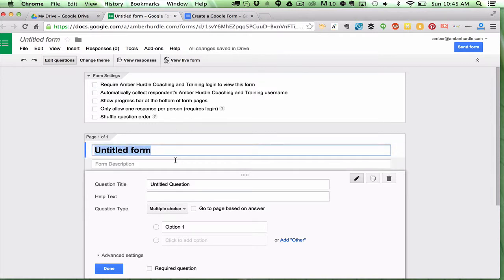So we are going to call this form Ask Amber. I'm creating a form so that people can ask me questions, and then I will immediately send them a response just as soon as I answer it via email. But I also will potentially use that information in a podcast episode or a video like this or a blog post or something like that. Of course, not revealing their email or anything like that.